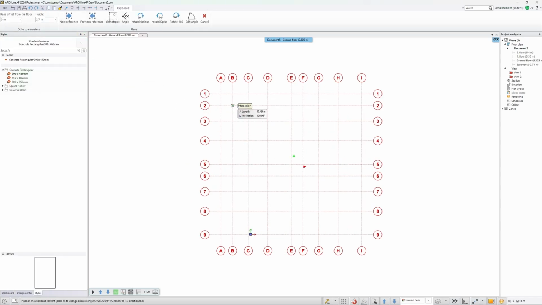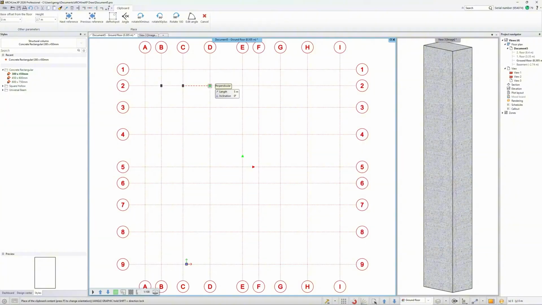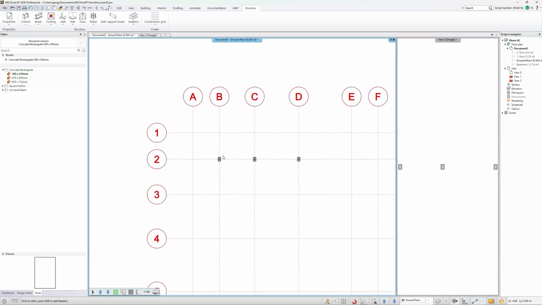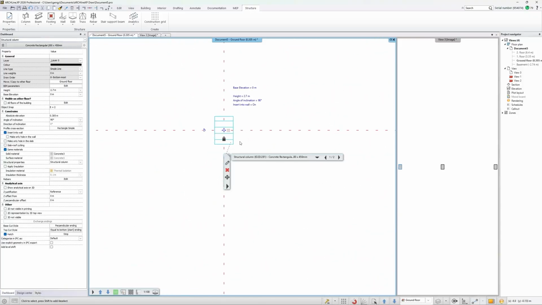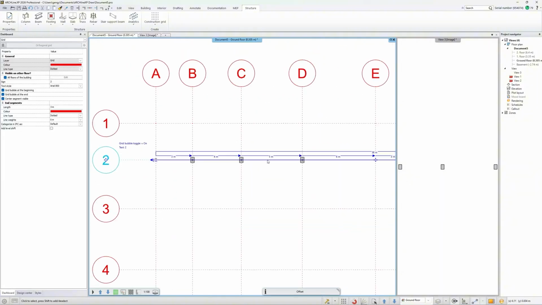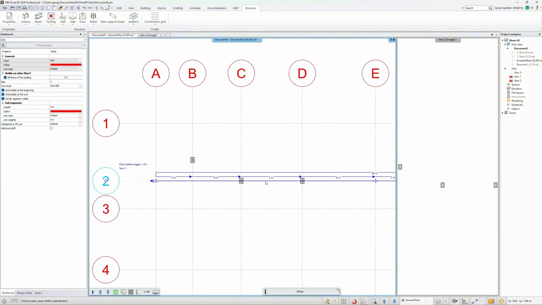Architectural and structural elements can be placed directly on the grid connections, which are always positioned at the predefined reference point. By default, the placed elements are connected to the grid, so that the connected elements follow the movement of the grid lines.